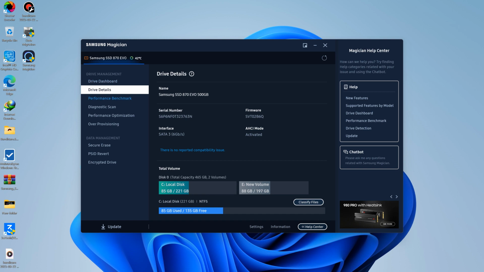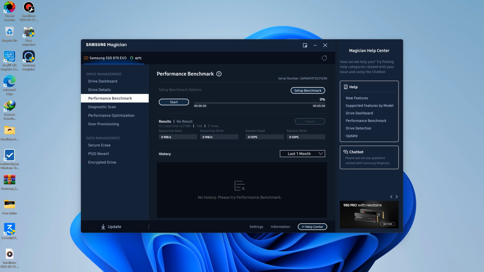You can go to the performance benchmark and test the SSD speed, random and sequential speed, by clicking this start icon. Wait for the process to finish.